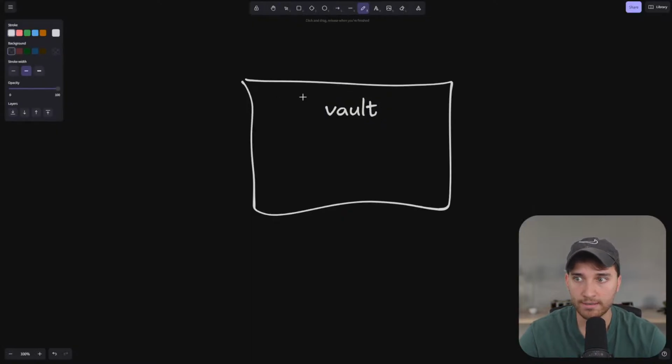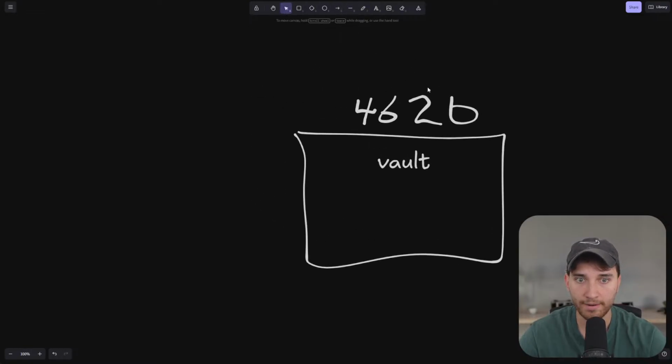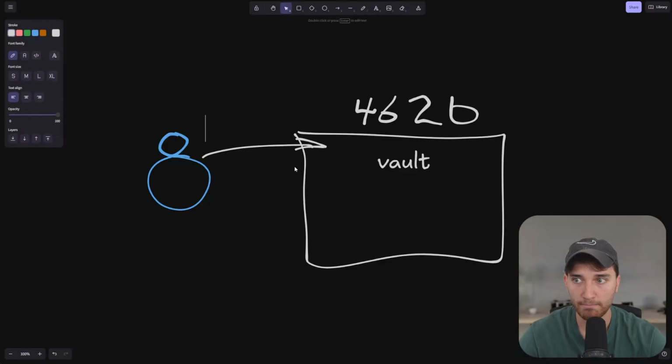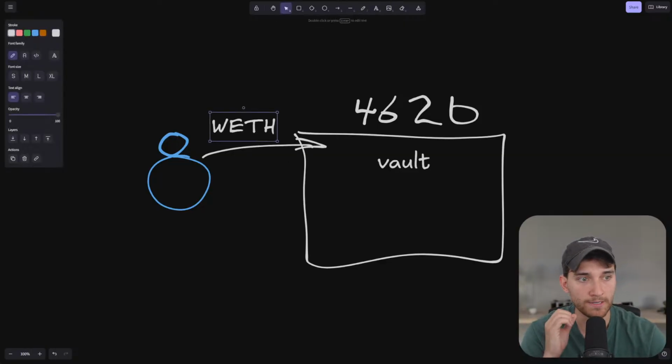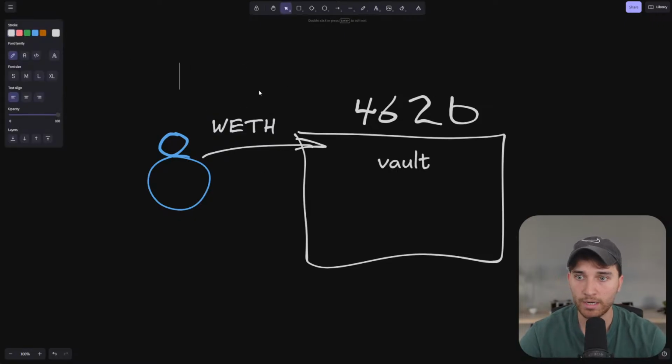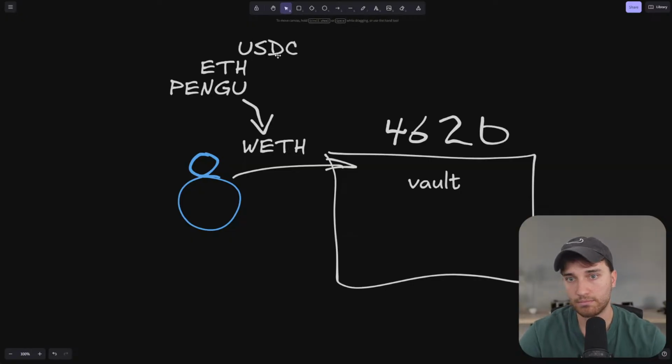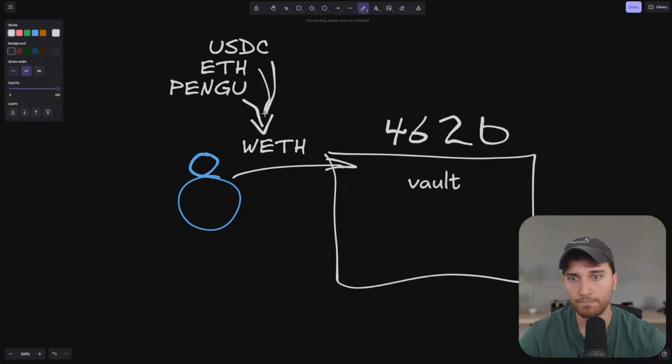The TLDR of this ERC4626, at least from my understanding, we're going to kind of discover this together here, is the vault. The user, let's draw a little circle for our user here. Basically, the user is going to deposit their money, and you have to have a deposit token. So we're going to use WETH. What I was thinking is we could also allow Pengu on the front end and swap that into WETH. We could also allow just ETH or USDC. Basically just swap it all into our deposit token here.